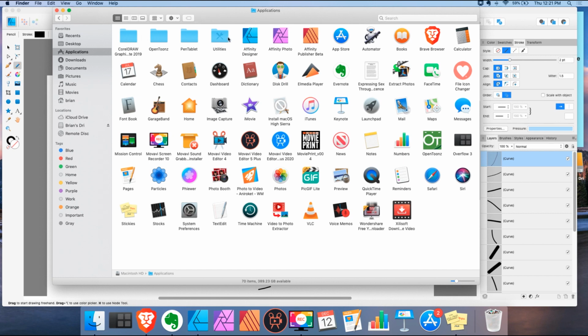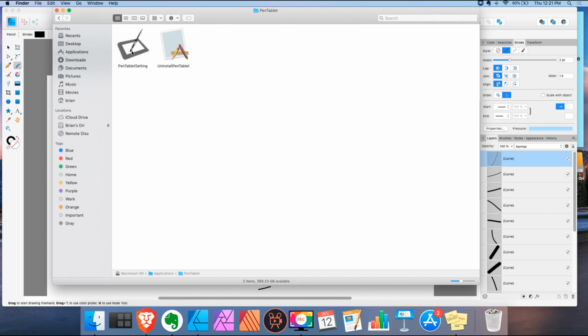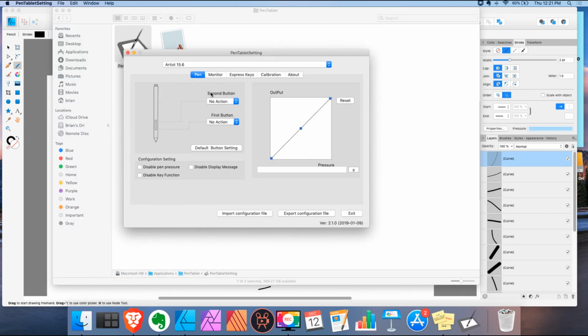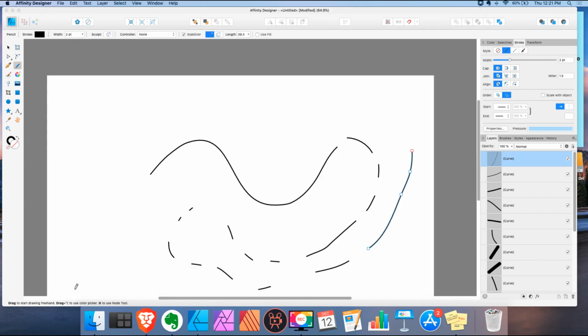let's see, applications, pen tablet, pen tablet settings. Okay, I changed the settings here. It said second button, no action. First button, no action. So I'm going to change this. I forget which is which. Say pen eraser, pen eraser. Right. Exit.